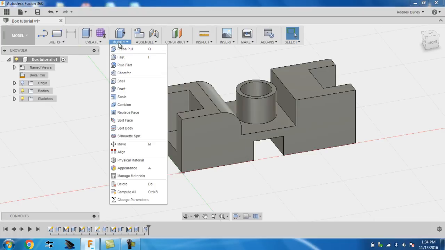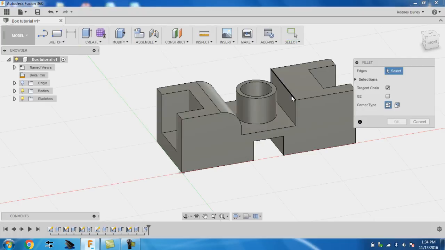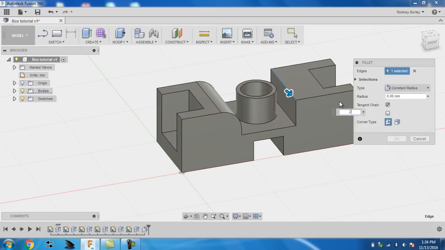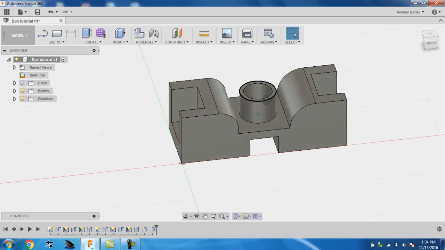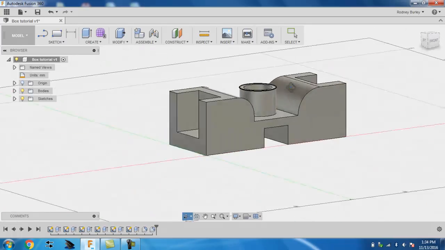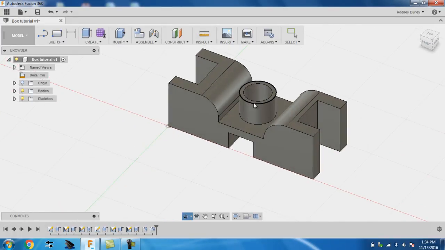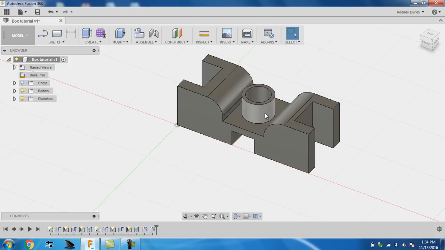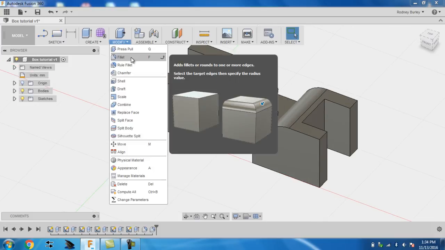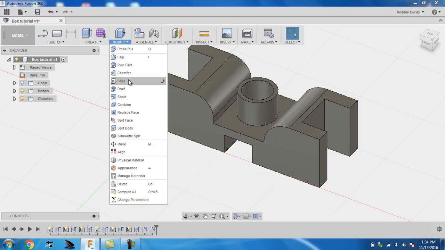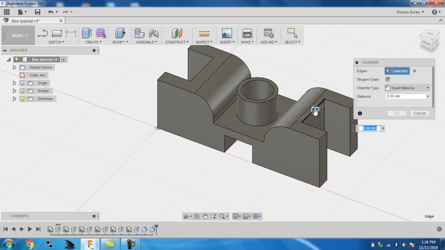Create, modify, fillet. I'm going to do the same thing on this side. I'm going to make this side 20. Click OK. Go back and change the other one to 20, but I'm just showing you that you can do different sizes. Now, this is done as far as I'm concerned. We can come in here, modify, click on, say, chamfer tool, and I can put a nice 1 millimeter chamfer all around there.